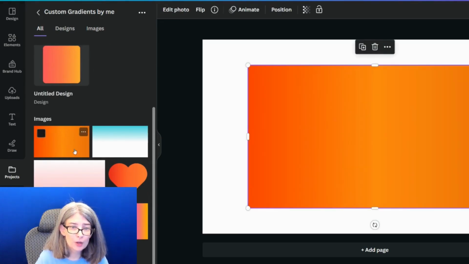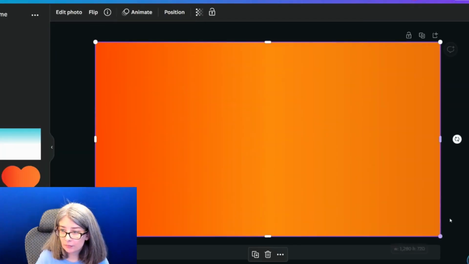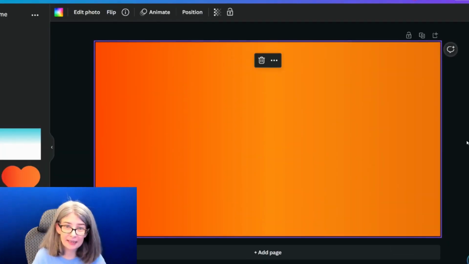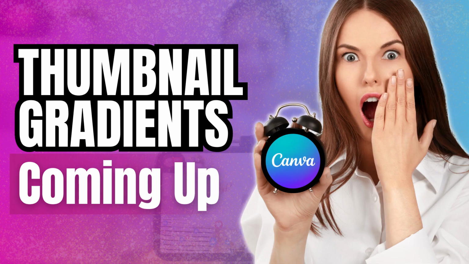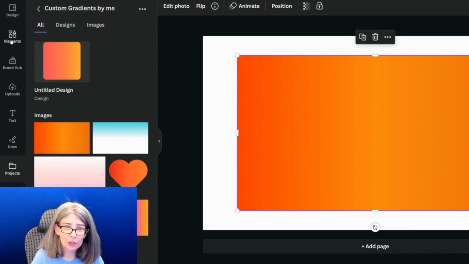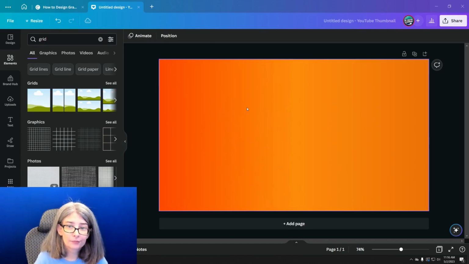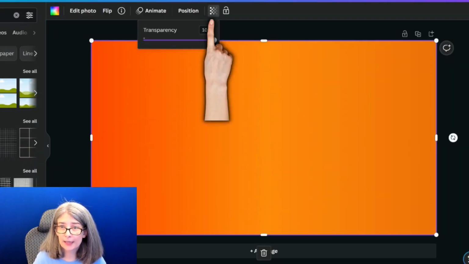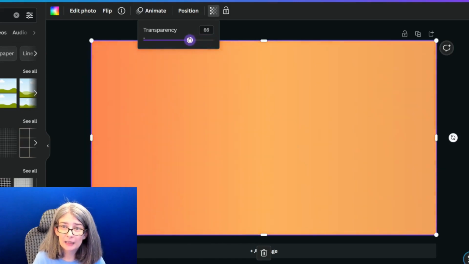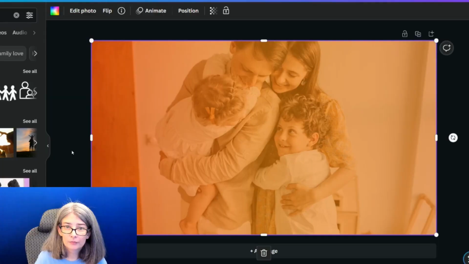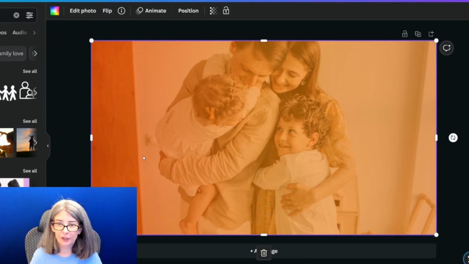I would be able to import this image right into the canvas, and I can size it to the canvas, and now it's right there, a base for me to design a thumbnail. Or typically, what I would do is put it into a grid. Because typically, when I'm using gradients, I'm using it as an overlay. And then I would use the transparency button, and then I can put an image underneath it. And it just gives it a little different look.